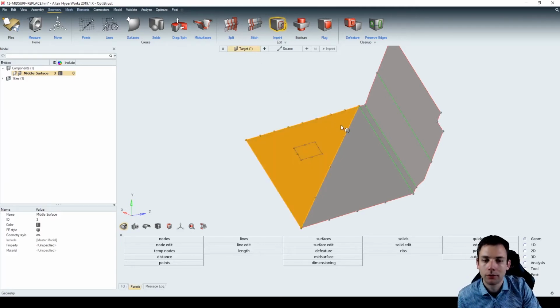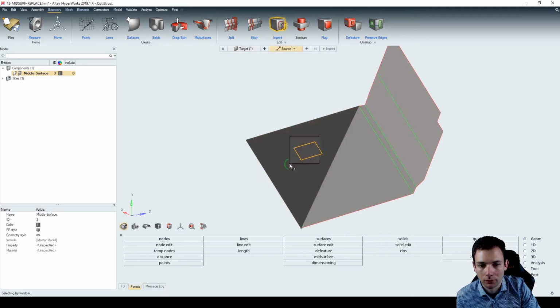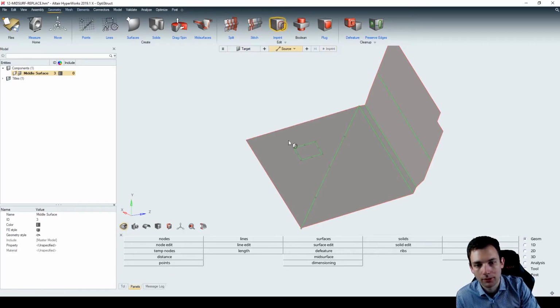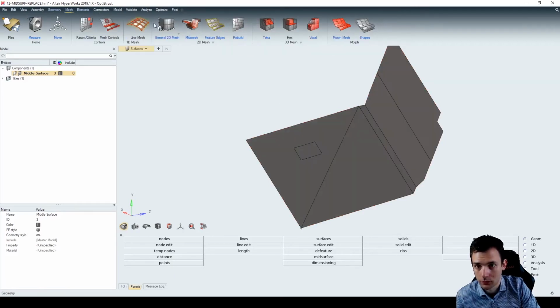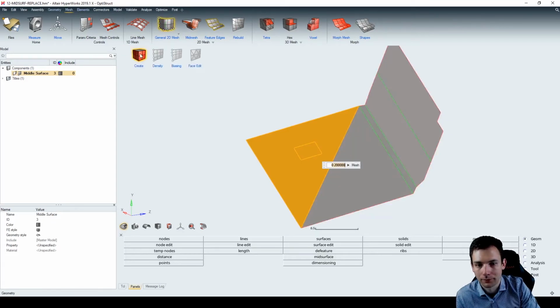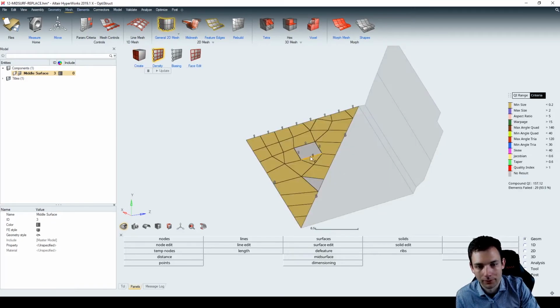So you select the surface, and the source in this case are those 4 lines, and now you can imprint. Now you can see the green lines, and just quickly to show you, you can see those are two different surfaces. If I mesh those 2 surfaces, then you will see that it is recognized.